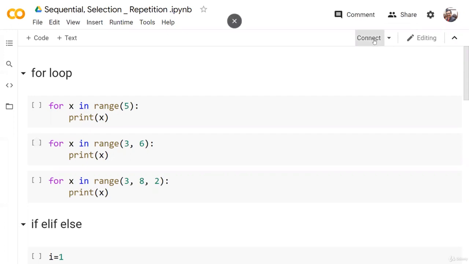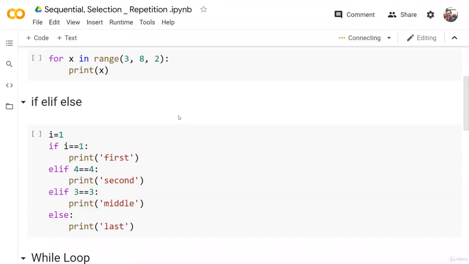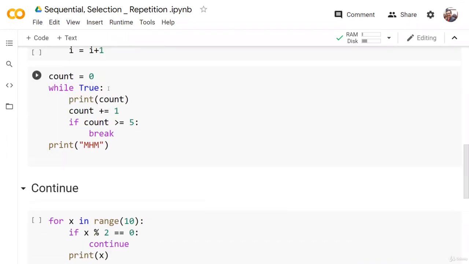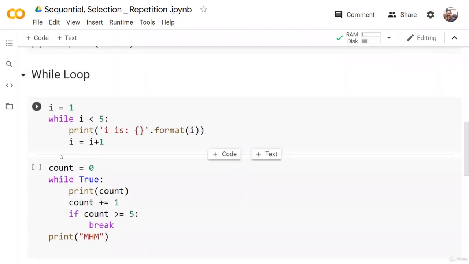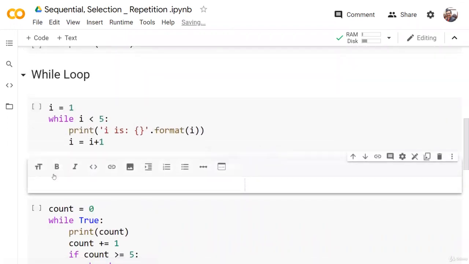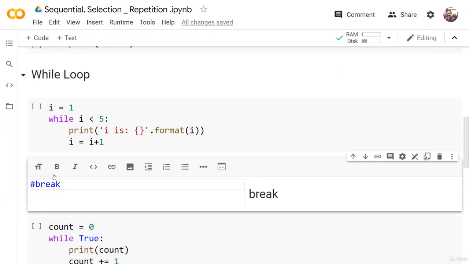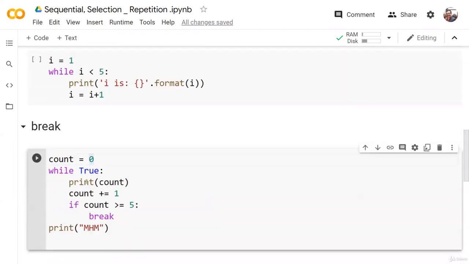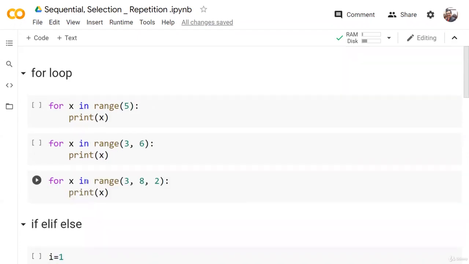Great. So let's try to understand how the for, if, else, while loop, continue, and the break statement basically work. I'm going to add the break over here itself. I'm going to combine break with the while statement, because break is normally used with the while statement. So first let's start with for.